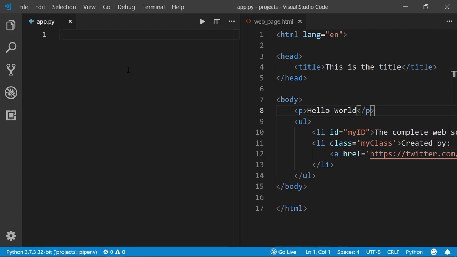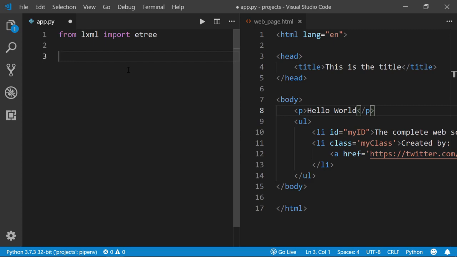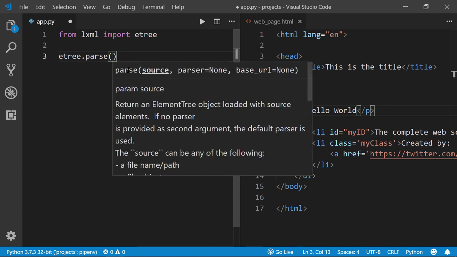So on the top, we need to import a module called html. So from lxml import html. Now the html module has a method called parse. So let's call it out, html.parse. Parse takes as arguments the source, the parser, and the base URL. These two are not required. As you can see, they are both set to None, whereas the source parameter, which basically can be a file object or a path to the target HTML file, is required.